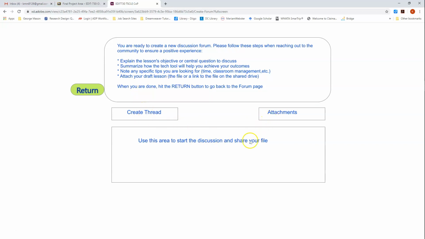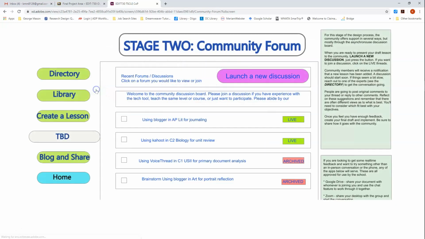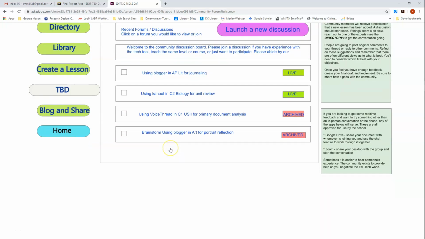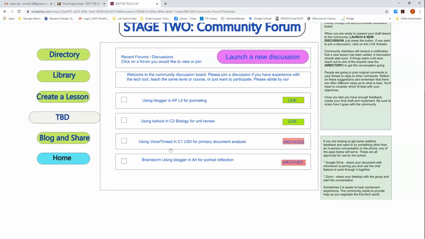We're creating a thread, we're adding some attachments, which is our draft lesson. So here we're really focusing on the articulation of the process. We're going to enter into some collaboration, some social negotiation with folks. Together with the community, we're also going to do some problem solving. What's going well, what's not, what have people seen, what might I learn from them. I'm then going to integrate and synthesize all of that feedback.